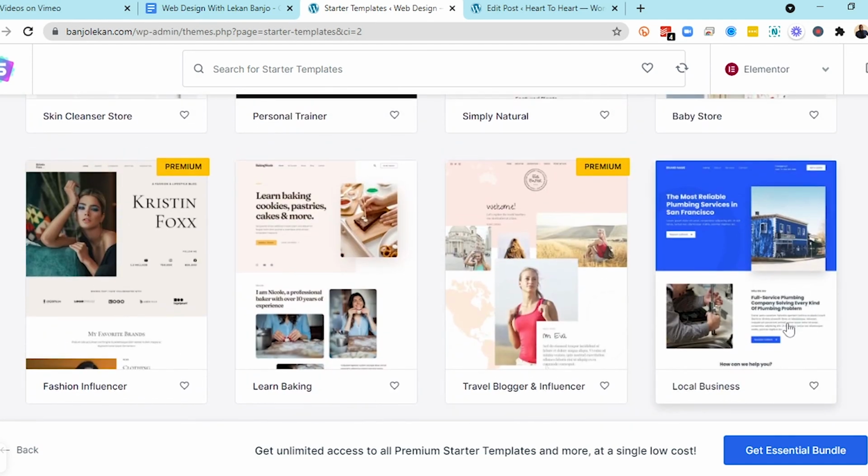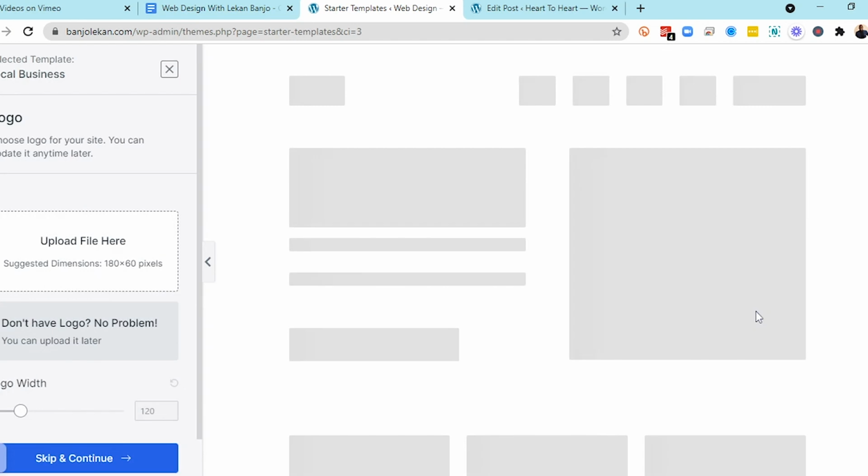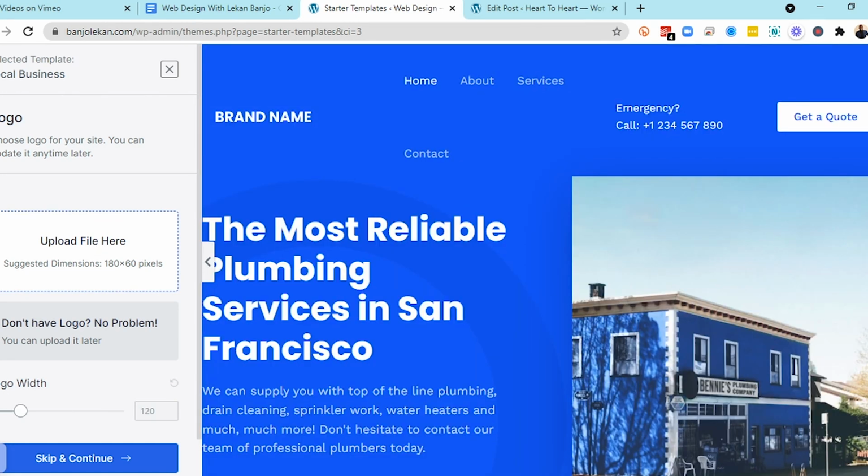So let's imagine we want to do a website for a local business. With a local business, of course, Astra is now going to ask you for the kind of logo that you want to use. So you want to have your logo and all your website content ready. We're not going to cover that here. We're not going to teach you how to get a logo. You should have your logo right there with you.